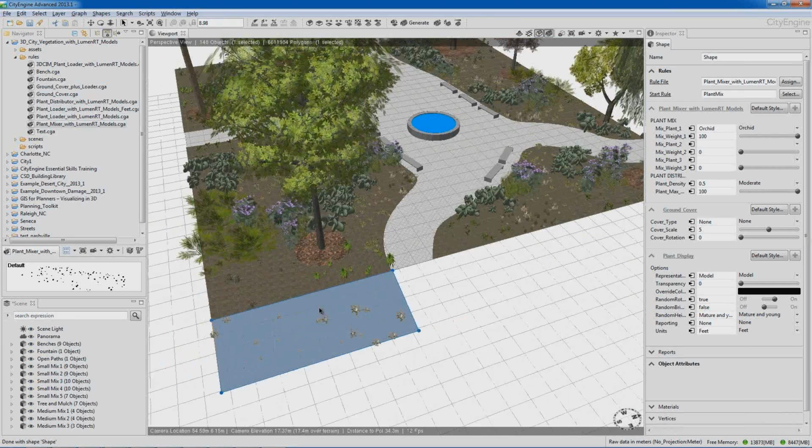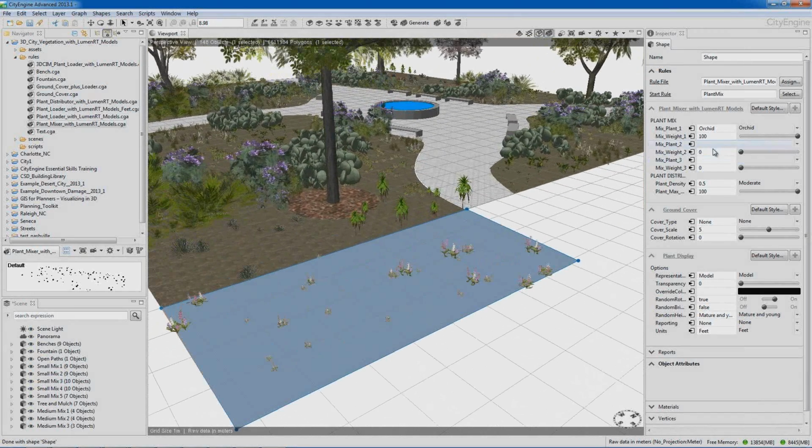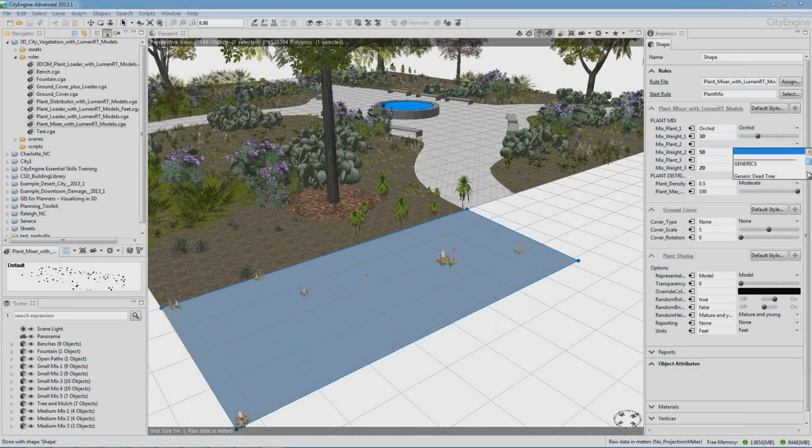So I can select the shape that I've just drawn, apply some procedural rules to it, and then I can change some of the different weight mixes, how the mixes are represented here. So we have 30% orchids, we have 50% of another tree species, and then maybe 20% of some other tree species. And then I can just go and choose my trees that I want to scatter.